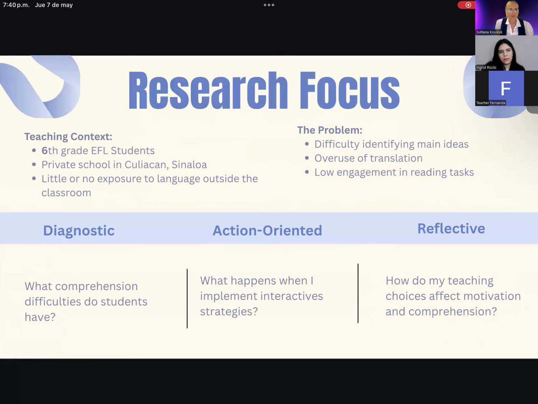The research focus is sixth grade students at a private school here in Culiacan, and these students have little or no exposure at all to English outside the classroom. It's a very small number of students that tell you, I read in English or I watch movies in English, at least not where I am. I don't get a lot of those students.